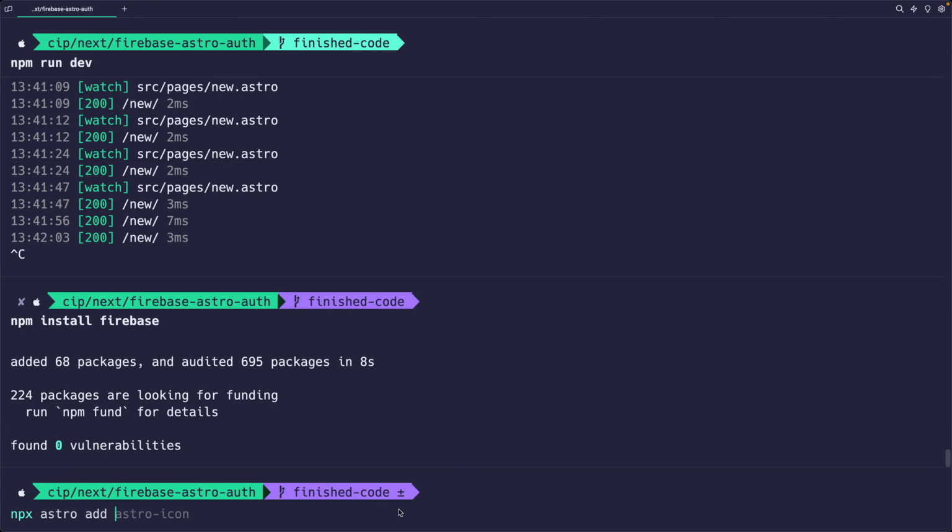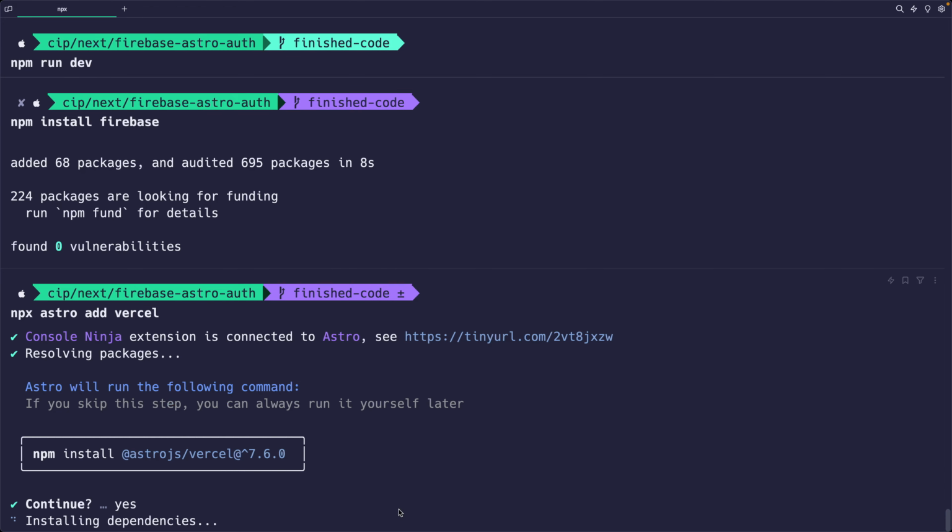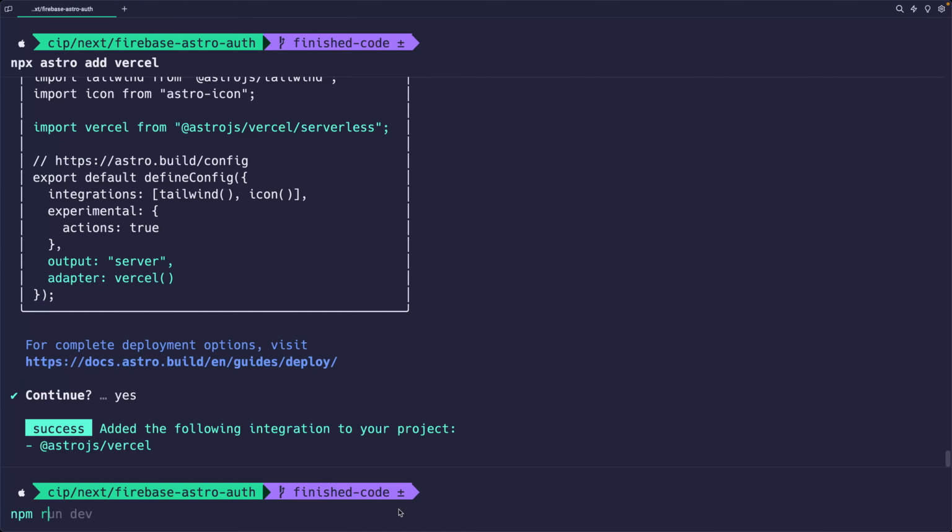So we could do like Node or Netlify or Vercel or any of the adapters available. Let's just do Vercel, and the great CLI with Astro will just walk us through this step by step. So yes, I will let it install that. Yes, it can update my config, and now we should be set and ready to go.